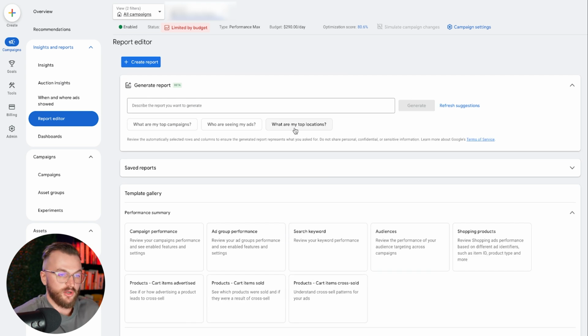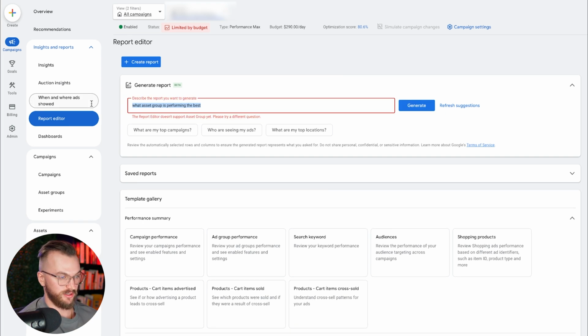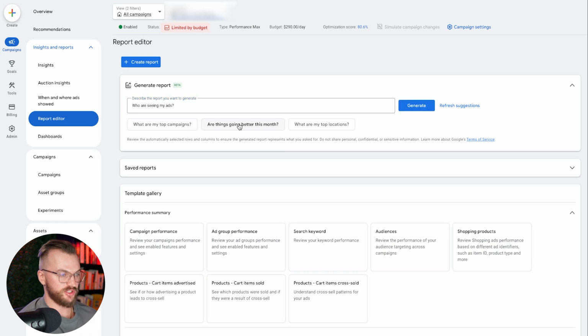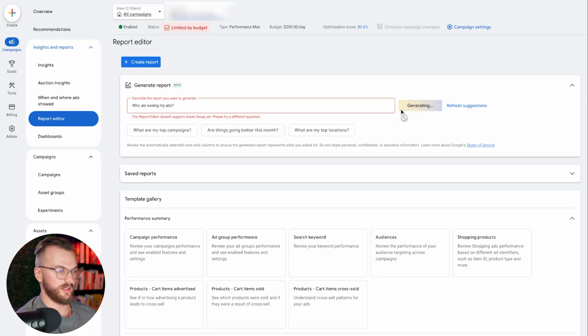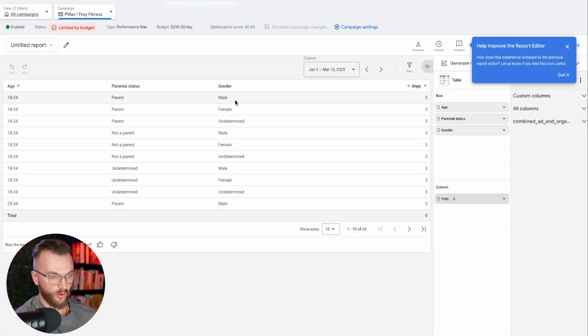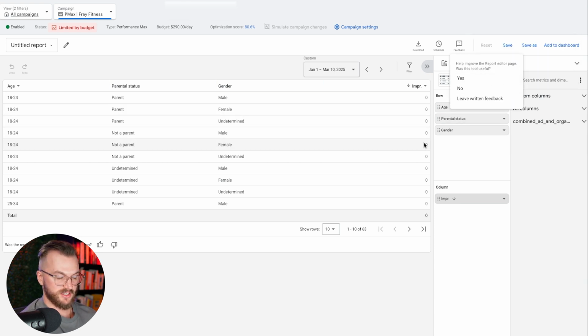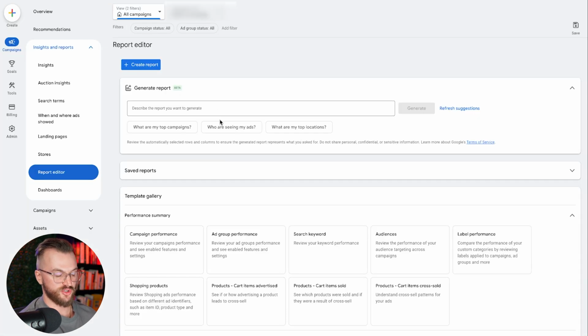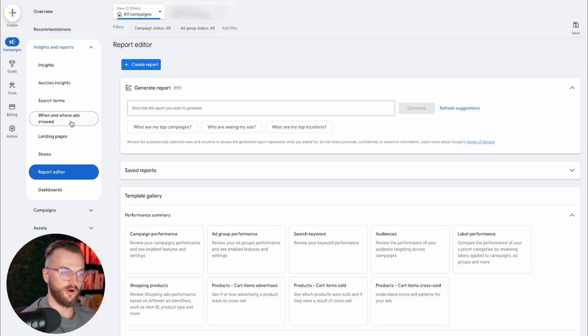You can also ask, what are my top locations? So it's a way to simplify getting that data, so you can input your own description right here. So if it's, what asset group is performing the best in my campaign? Okay, so it doesn't look like it can actually do that, but let's just go with who is seeing my ads, and let's see what it comes up with. Boom. So now it gives us a report here of our actual ads. Looks like there are some bugs with this because it's not showing any impressions or anything like that. But as they improve that feature, I'm sure it'll give some more insights related to the demographics of the audience you're targeting.